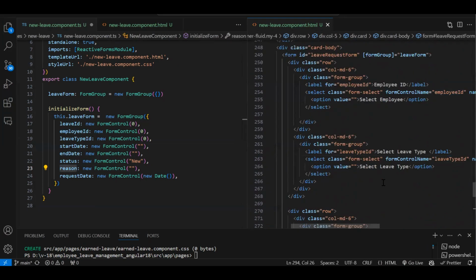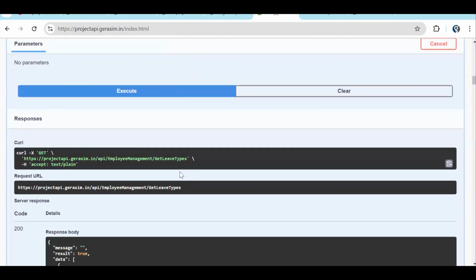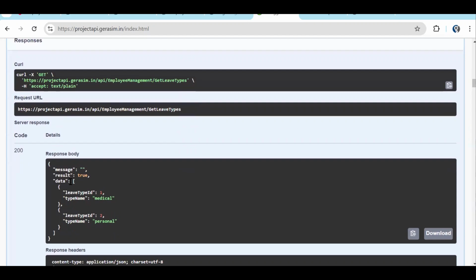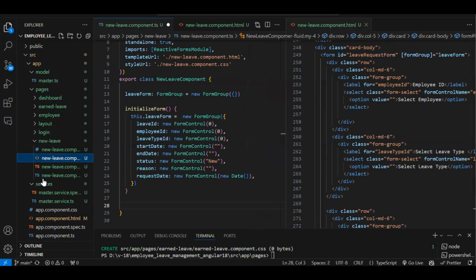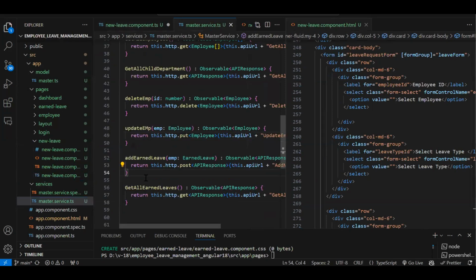Now over here we have leave type. So let's check the API call response for the leave type. Over here we are going to get the object. So let's do a normal API call. Fine. So for the API call, in our service, first we need to create the function. Like this, I will just copy paste.